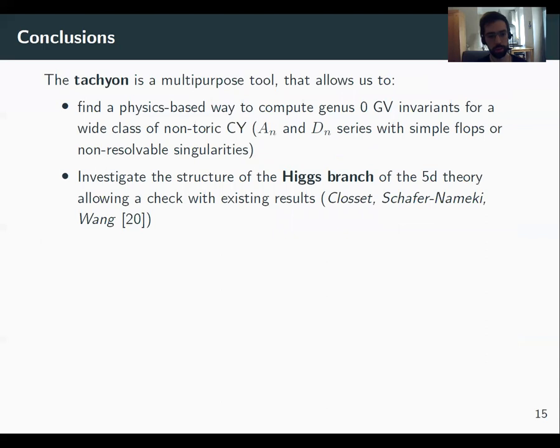So to sum up, what I've shown you so far is that the Tachyon is a multi-purpose tool that allows us to find a physics-based way to compute genus-zero GV invariants for a wide class of non-toric Calabi-Yaus in the AN series, in the DN series, with simple flops or non-resolvable singularities. There are many examples that I've not shown you. And also we can investigate the structure of the Coulomb branch of the 5-dimensional theory that arises from dimensional reduction, thus allowing a check with existing results.